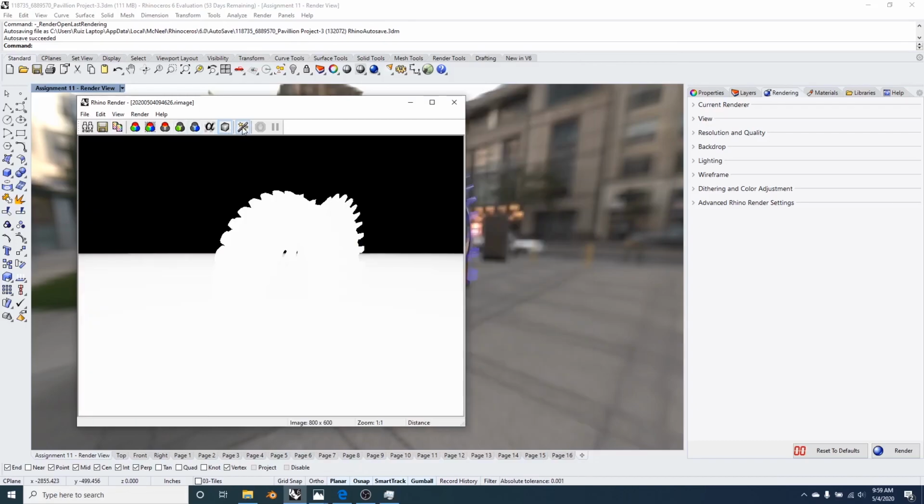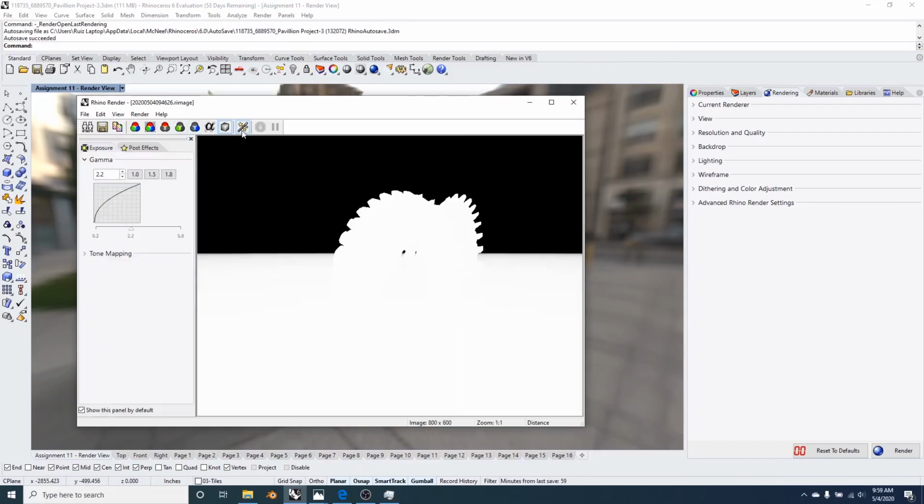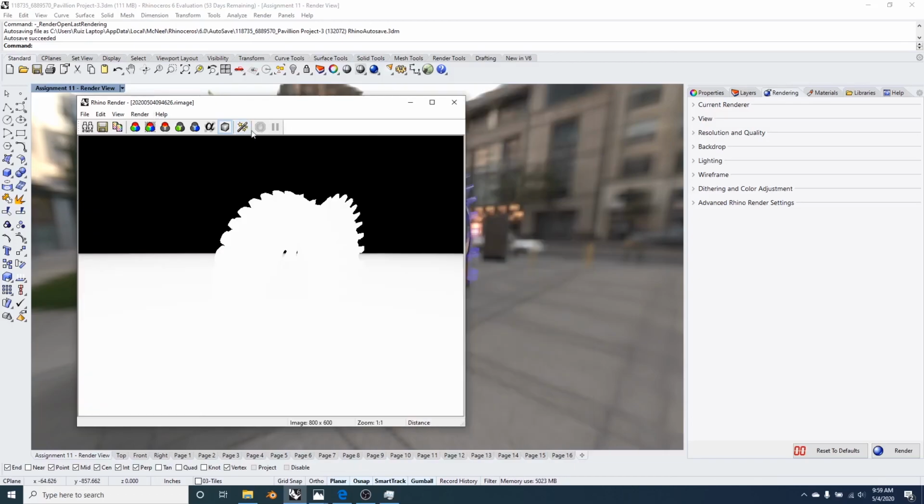This button lets you see the effects that I was just describing. These two are grayed out. Obviously, these are enabled when you're rendering. You can stop the render or you can pause the render. Most of these, if you hover over them, it tells you what they are.